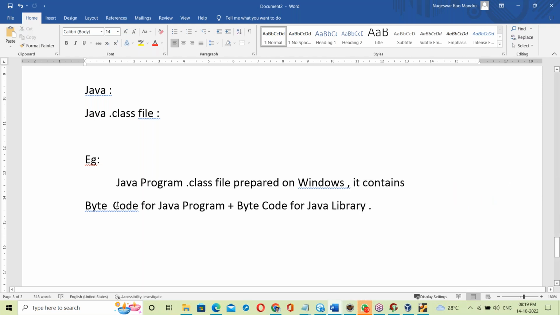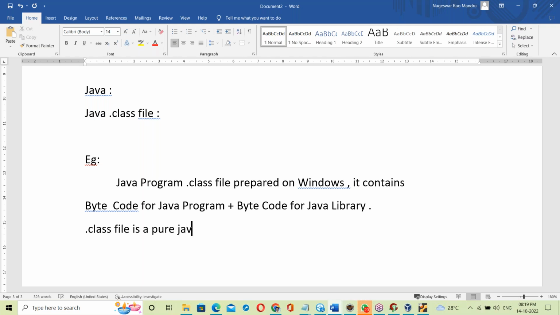That means here, the Java program's dot class file contains what? Byte code for your Java program and byte code for the Java library. The Java library is also developed in Java, so yes, it's pure Java code. The dot class file is pure Java code in byte format.